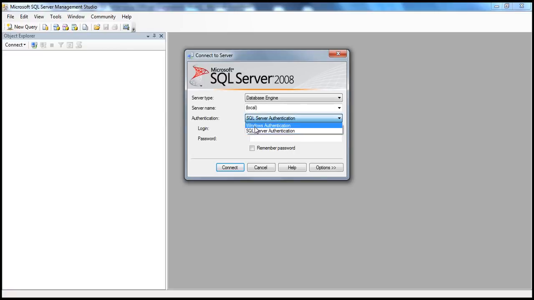Okay, if you choose Windows authentication, then you don't have to provide any username or password. That's because Windows authentication basically uses the Windows login that you have used to log into this computer. So you have already authenticated yourself to log into this computer. So basically that Windows username and password will be used to validate you against this database.